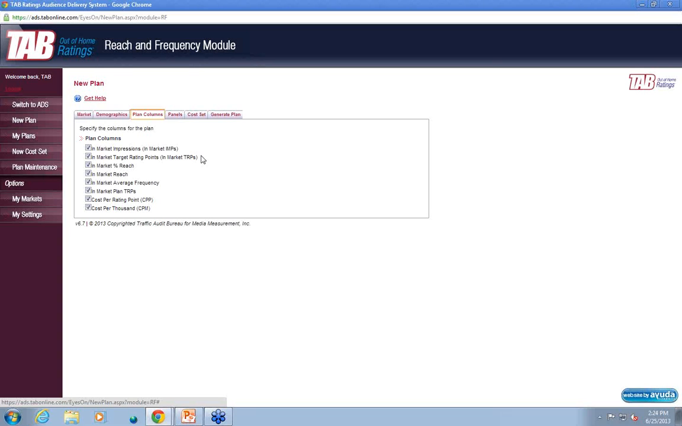The second metric here, in-market target rating points, or TRPs. This is a one-week number expressing the in-market impressions as a percentage of the market population. In-market percent reach, as Nick had mentioned, this is the percent of the target population who notices an ad message at least once during the length of the campaign. And the in-market reach, as opposed to the percent reach, is the actual number of individuals living in the market who are reached.